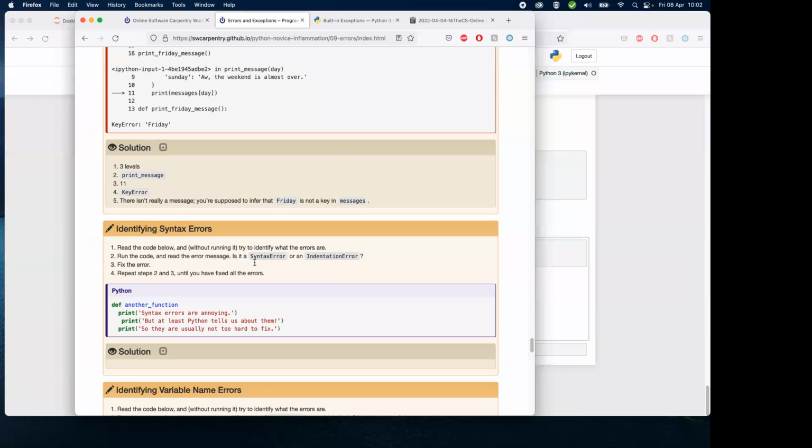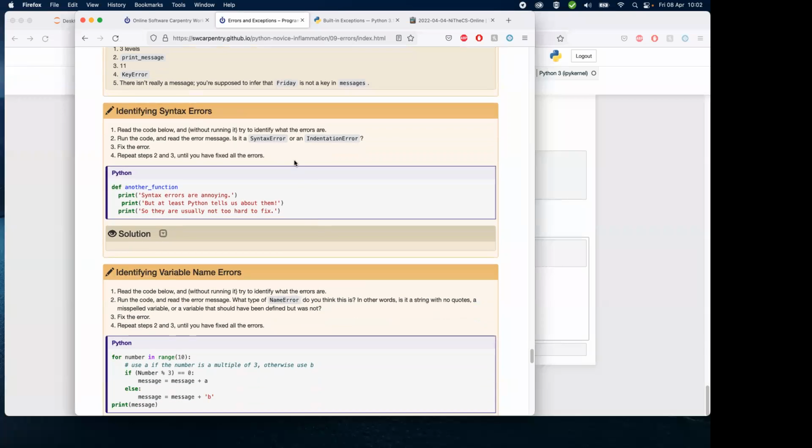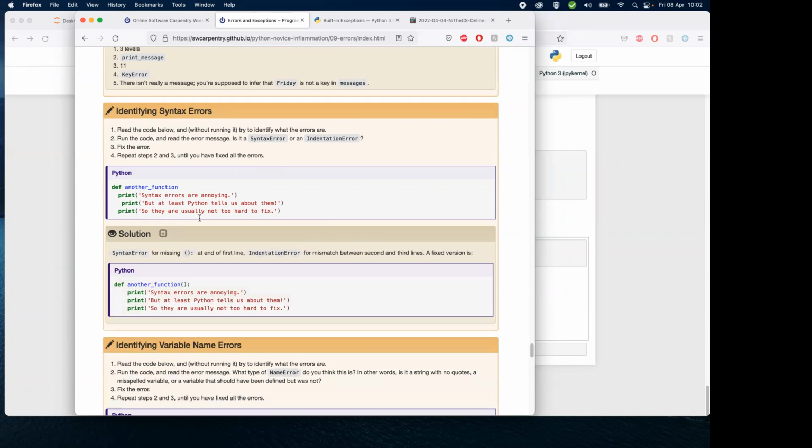Okay, so Identifying Syntax Errors: read the code below, and without running it, try to identify what the errors are. So when you look at the code, what does the error have? And then it looks like there are a few syntax errors. For instance, if you look at this other function, there are a few syntax errors over there. And then you run the code and read the error message. Is it a syntax error or an indentation error?